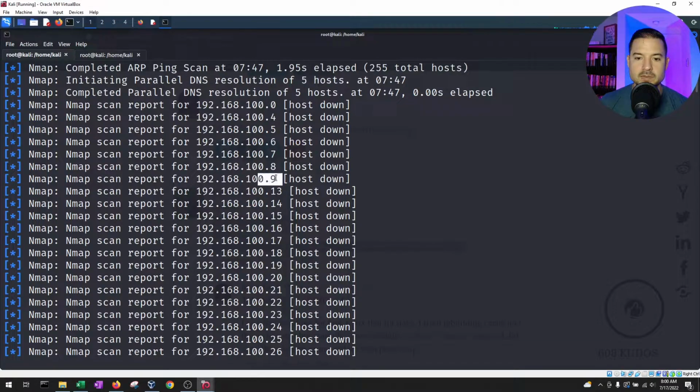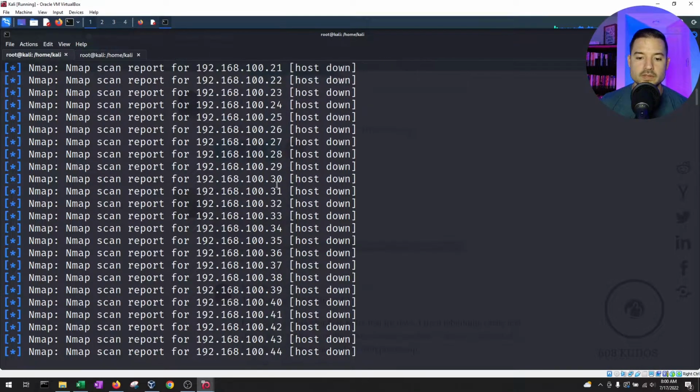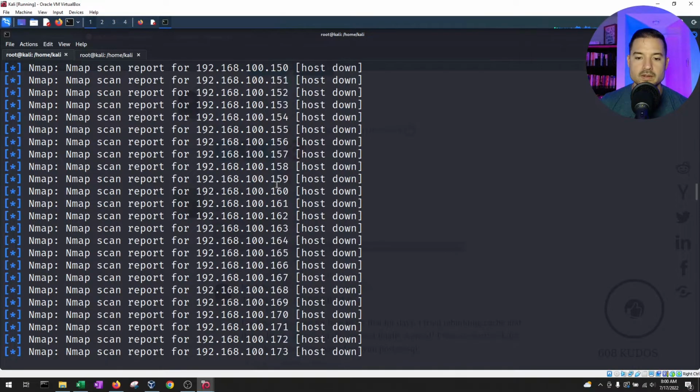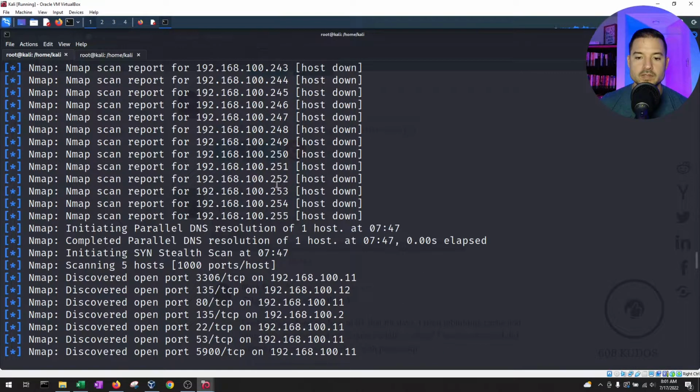But notice that it jumps from 9 to 13. That means that 10, 11, and 12, there's something there. So after it does the host discovery, now it's going to initialize the parallel DNS resolution. And now it's going to initialize the SYN stealth scan. Now it's going to do the SYN scan because the first one was the discovery scan.